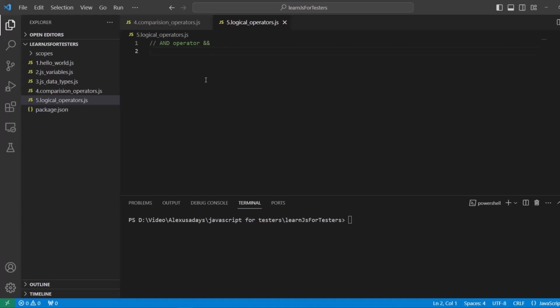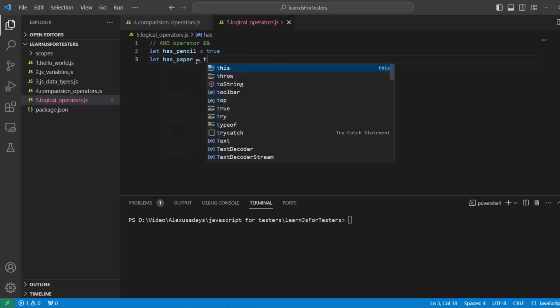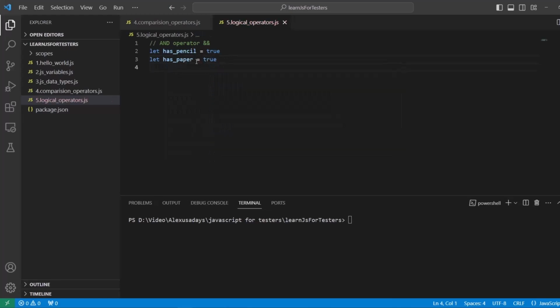And let's declare some variables that will hold true or false values. So let's start with let has_pencil and make it true. So this value will store true for pencil. And let's start with let has_paper as true. Okay, so in order to demonstrate the AND operator, we're going to use if.